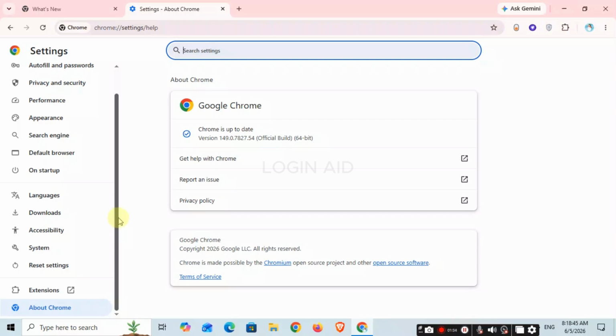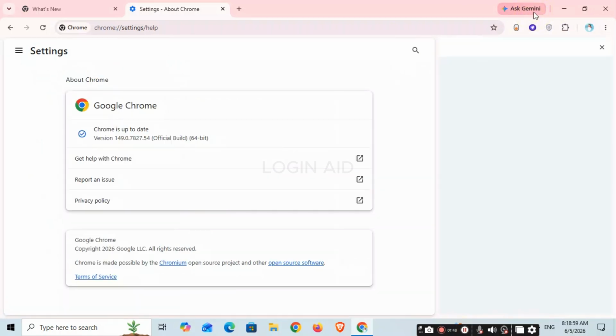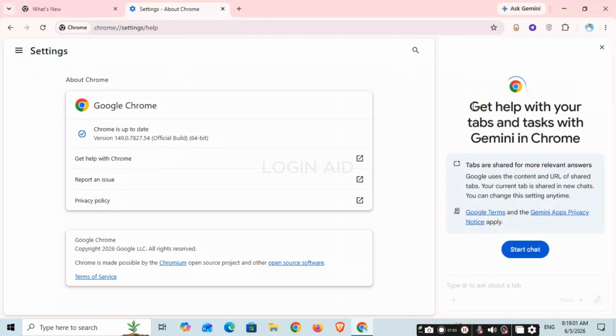Click on the option Gemini in Chrome. Now toggle on the button for Show Gemini at top of browser. After that, Ask Gemini will be shown over here. Like this, you'll be able to fix your problem.